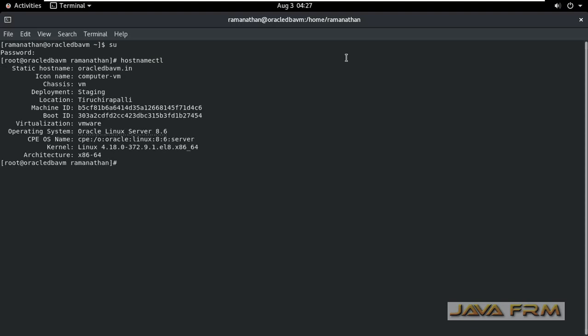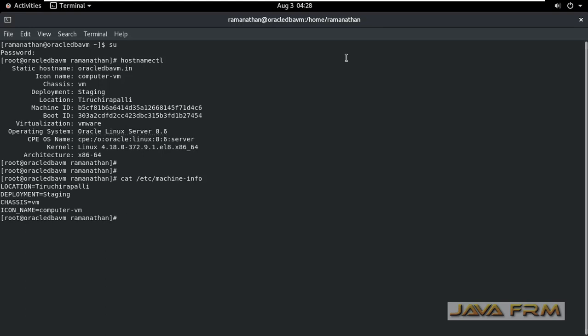So here you can see deployment, location, chassis, icon name, right? So these types of information are displayed or written in one single file called machine-info file. That machine-info file is available under /etc. So this is the file. Okay, so I have opened that file. Sorry, I have displayed that file.